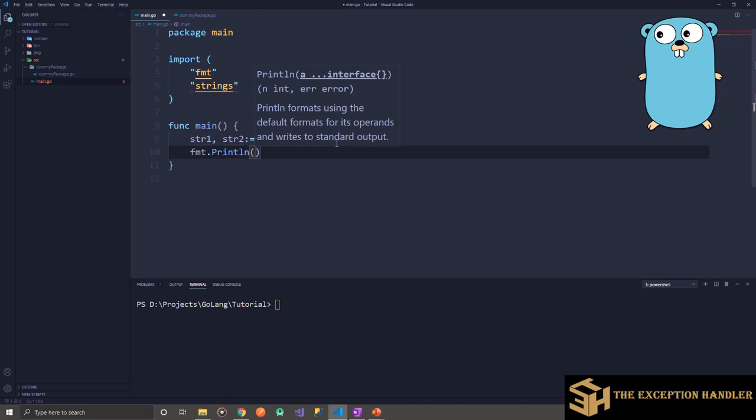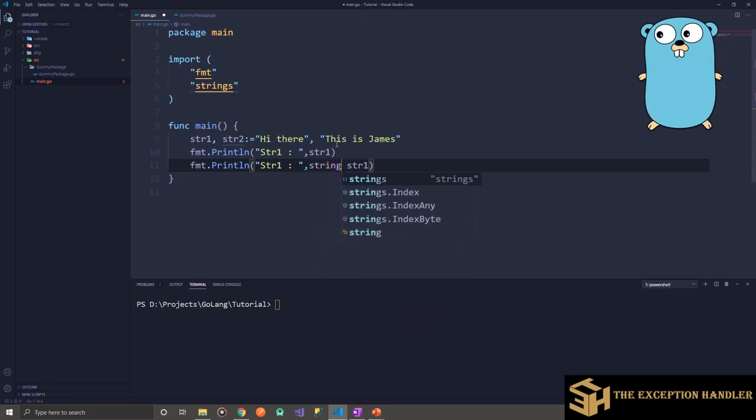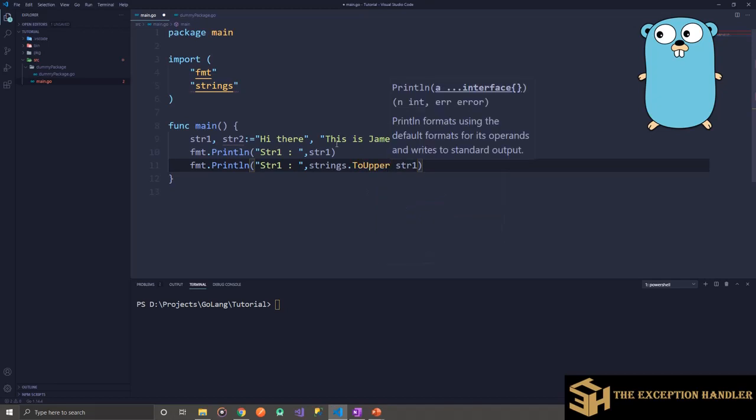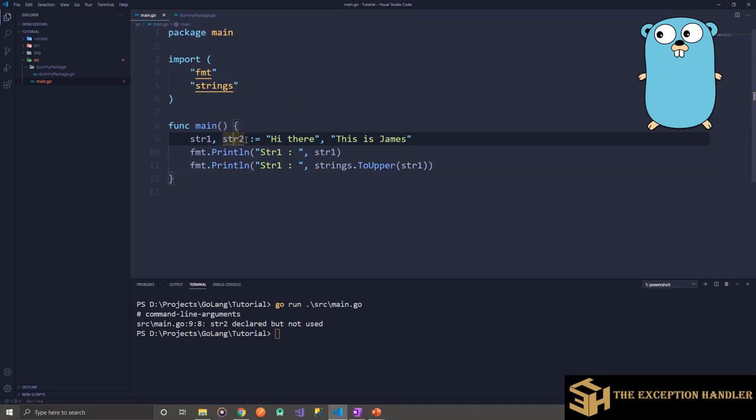Println is basically to print a line. It will not contain any percentage s or percentage d over here. Now let's say str1, comma, str1. I'll print that directly and then also try to print it with strings.ToUpper, and let's run this program and see what happens. Okay, it says str2 is declared but not used, so for the sake of the program, I'll just print this as well so that it is not angry at us.